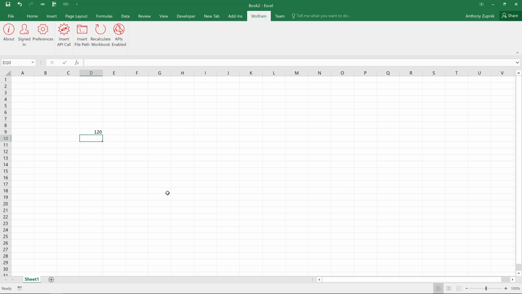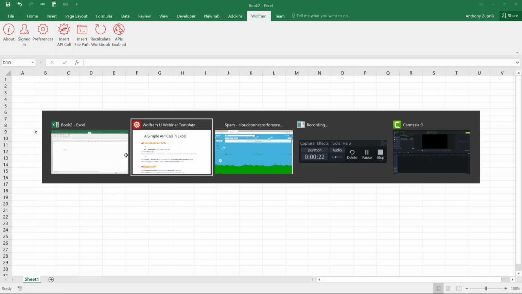Now, if I wanted to reference a cell, I could do that very easily as well. I could say X 10, and then just replace this 5 with C9, and run this as well, and it will give us 10 factorial. So this is really cool. This is the simplest example that I can show you really of running a Wolfram API within Excel.